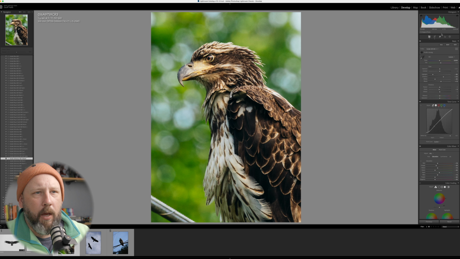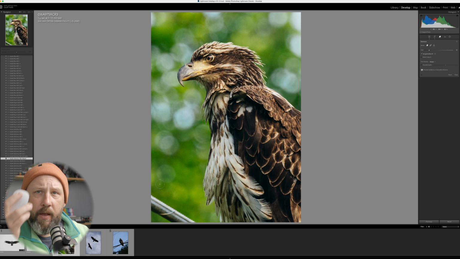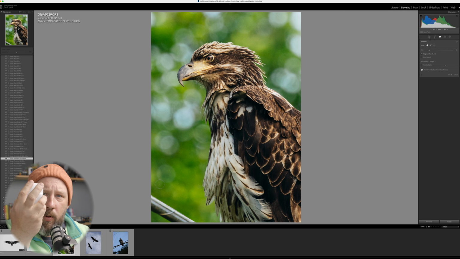Obviously, we have a big issue here with this power line. So all I'm going to reach for is the heel brush. And so you can also use the eraser brush. Let's try the eraser brush actually to start. So if you have an Apple mouse, you can just scroll like this. If you have a scroll wheel, it'll make the thing bigger here.